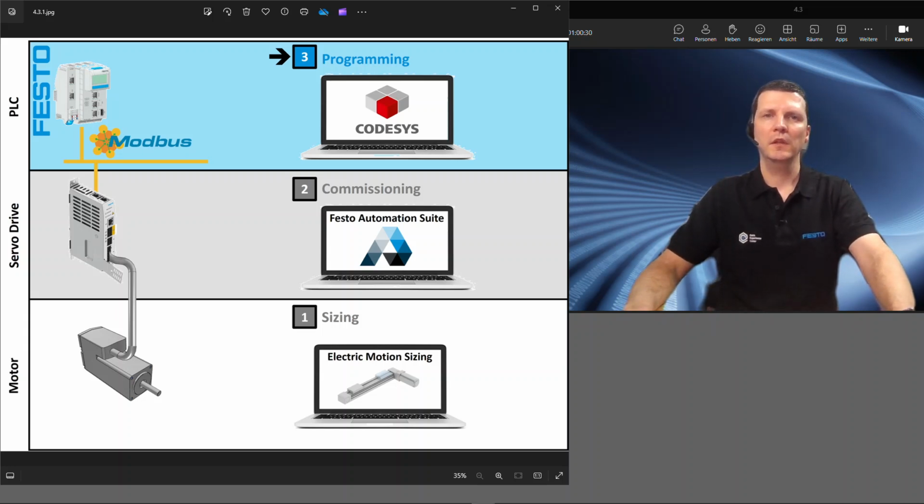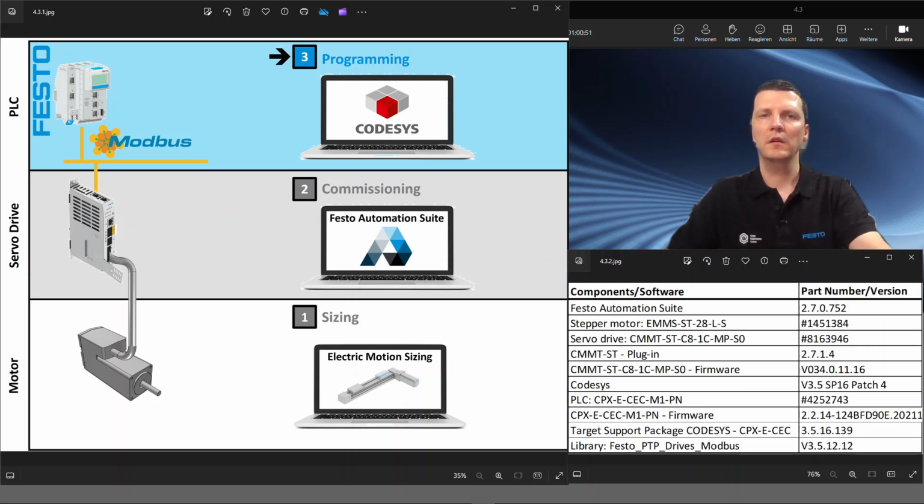Hello. In the previous video, I did the commissioning of the Servo-Drive with Festo Automation Suite. Today, I will be using the Festo PLC to control the Servo-Drive using Codesys and Modbus. For this video, I use the following software and components.